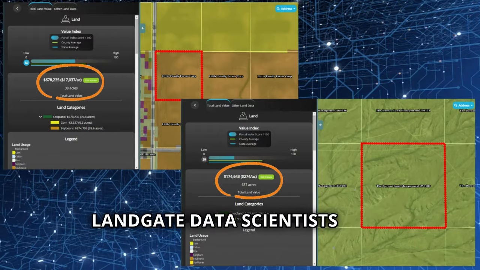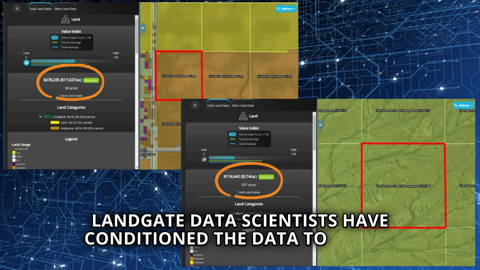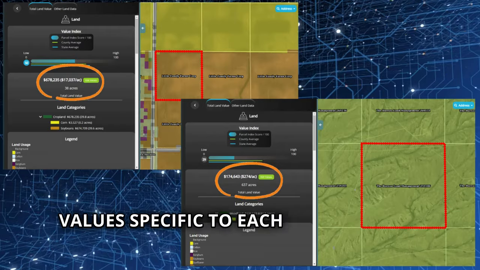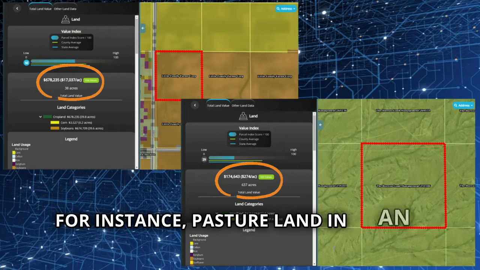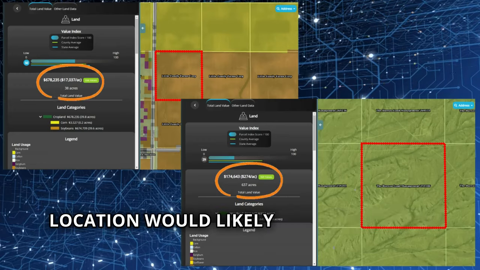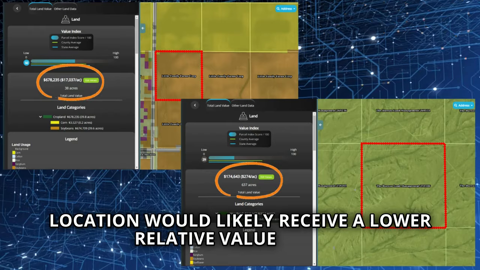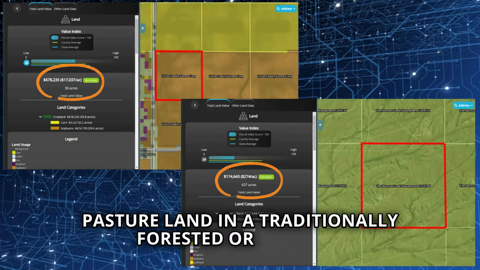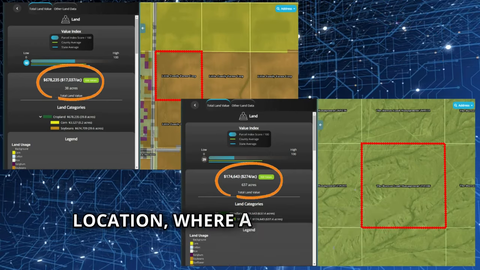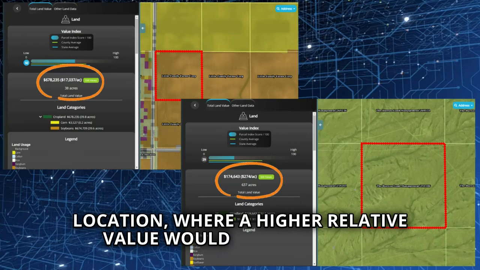LandGate data scientists have conditioned the data to assign values specific to each local area as well. For instance, pasture land in an arid and dry location would likely receive a lower relative value versus pasture land in a traditionally forested or very wet location, where a higher relative value would be warranted.